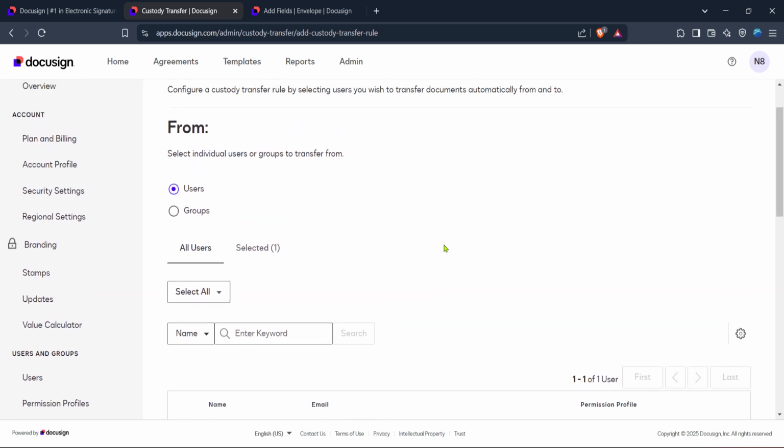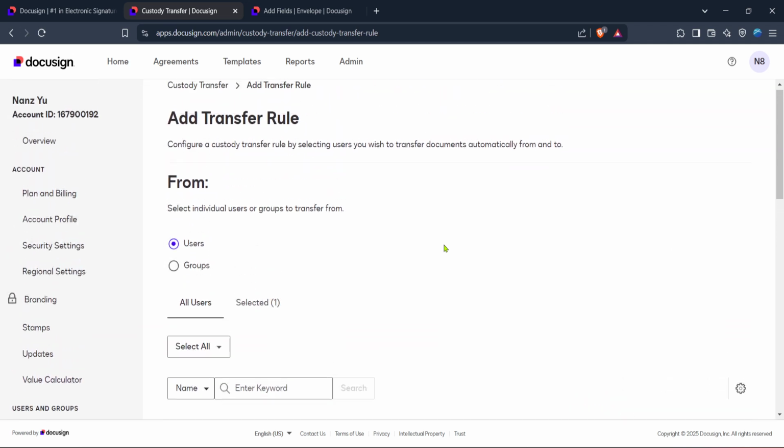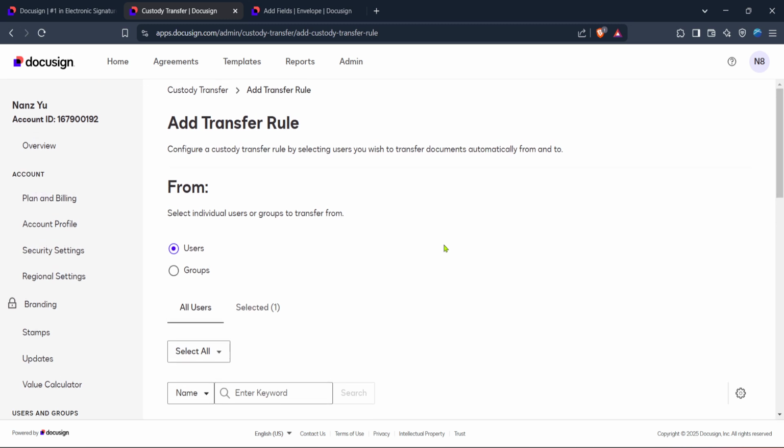And there you have it. Managing custody transfer rules in Docusign eSignature is straightforward once you know where to start. This simple yet powerful feature ensures that your document management workflows remain airtight and compliant.